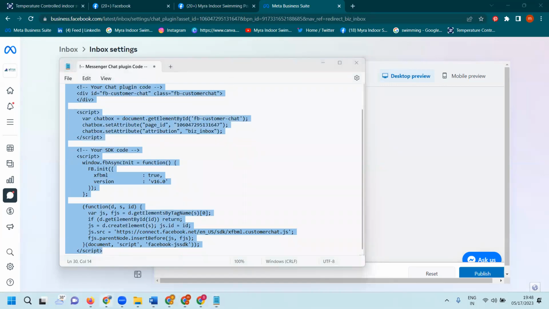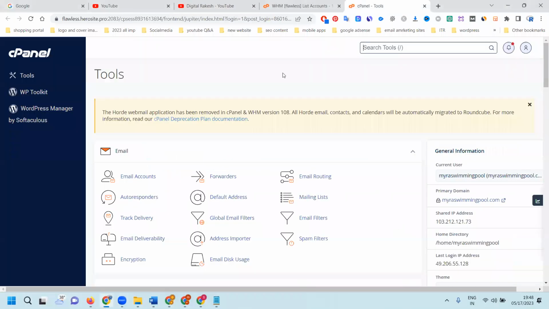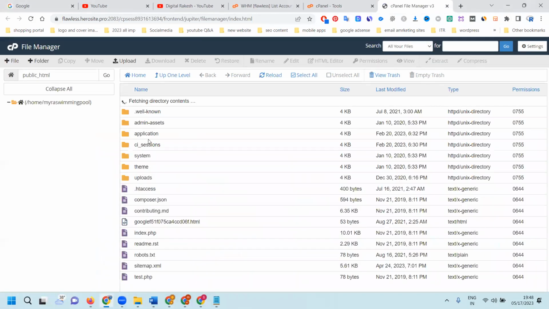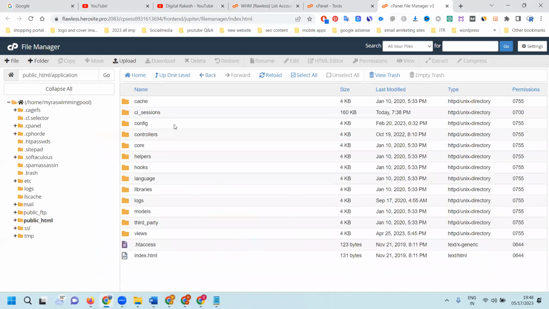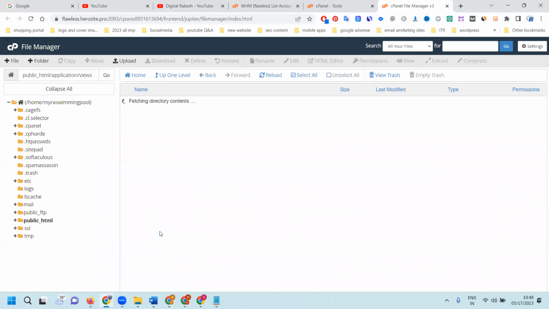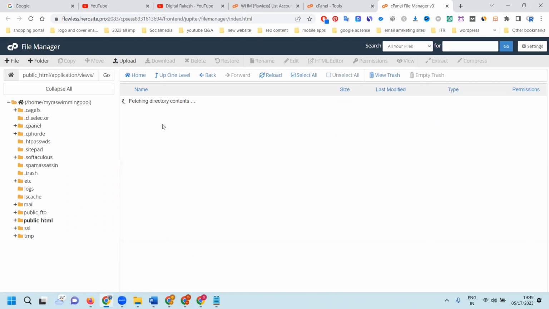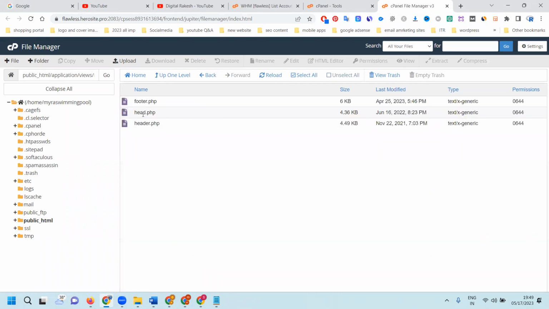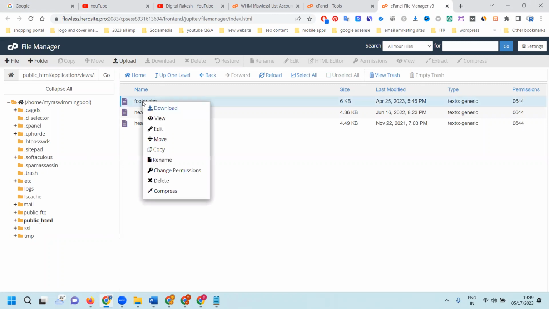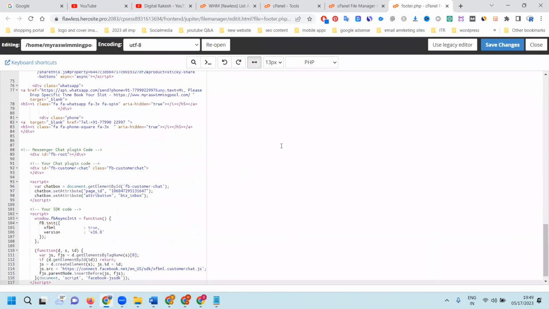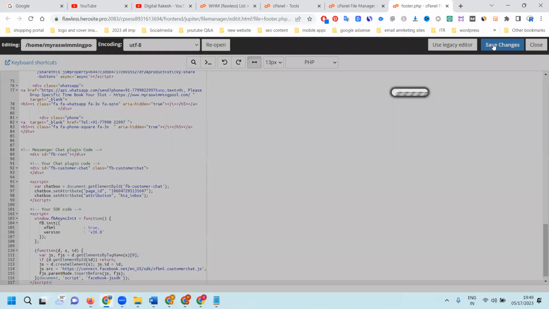Where you can go is the particular website's cPanel. This code will be placed for all pages. Go to application, views. This will be done by the developers. Your task will be only sending the code to the developers. So where is your part, header or footer? Where you can most locate it, I'll add it by the footer option. So footer, messenger plugin.